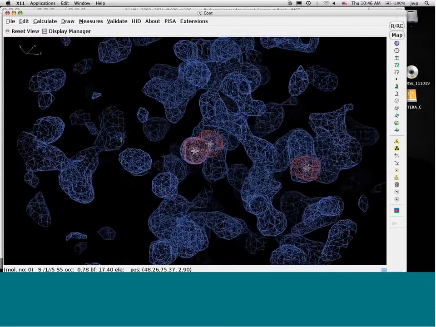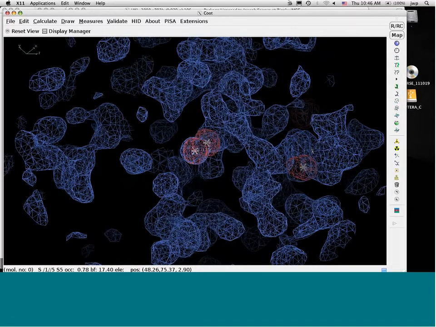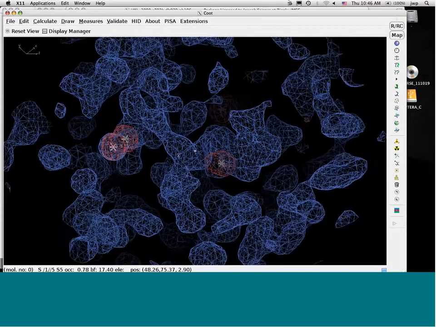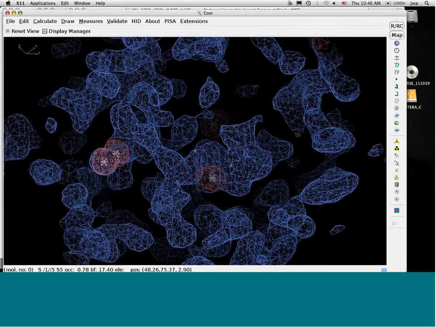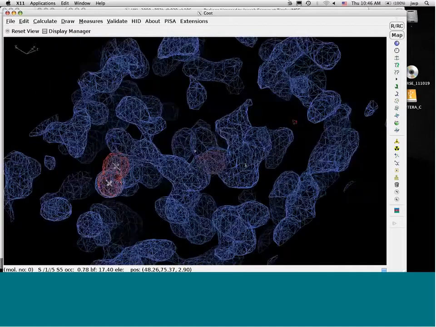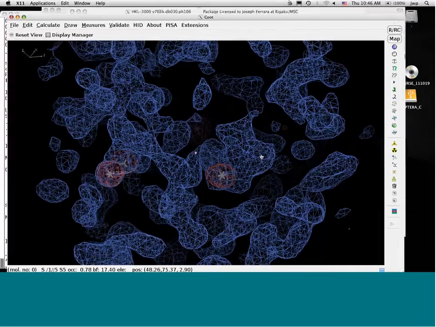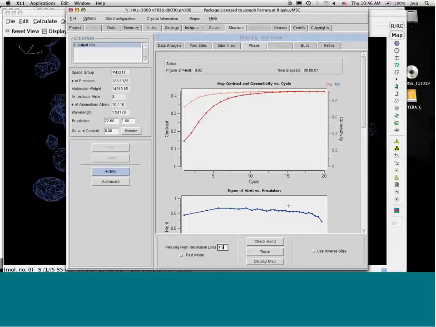The rest of the map is pretty decent. I'm going to guess this one over here, and this is without fitting anything. This kind of looks like a tryptophan, and so on. So what's happened here is that the phasing has happened, and we're able to jump to the build stage.